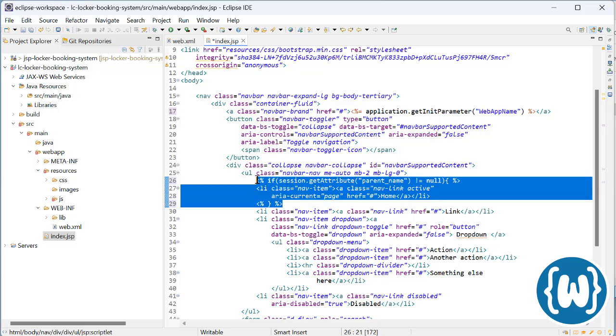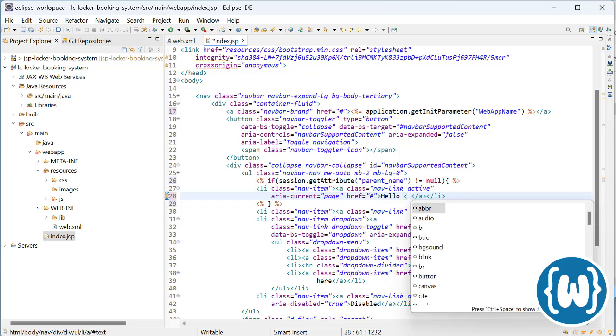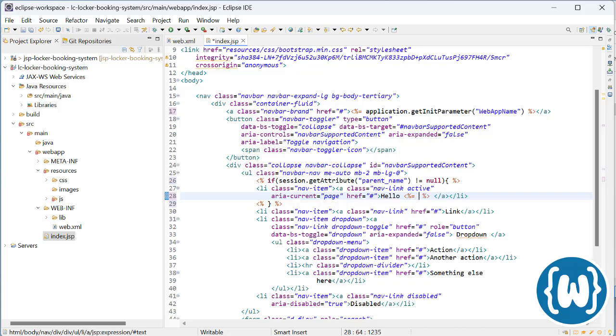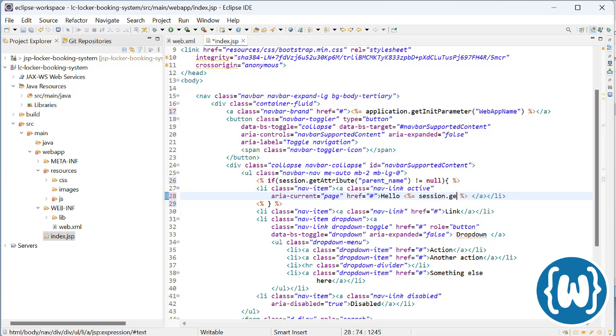So basically this means that the parent is logged in and their parent name is stored in our session. So here, instead of home, we are going to be saying hello, and then we are going to write out the parent using the expression scriptlet tag. So we are going to say session get attribute, and then we are going to display out the parent name.